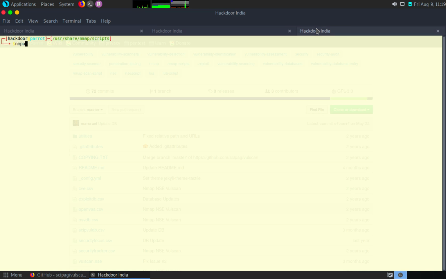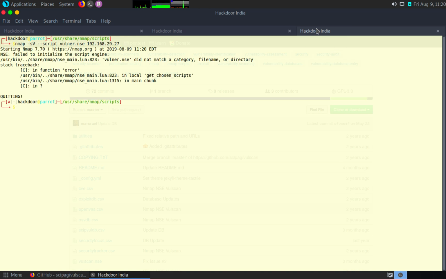Now let us give the nmap command: nmap -sV --script vulners.nse and the IP. That looks good, let's hit enter. Okay, it looks like I forgot to add the nse extension to it. Now the scan runs.